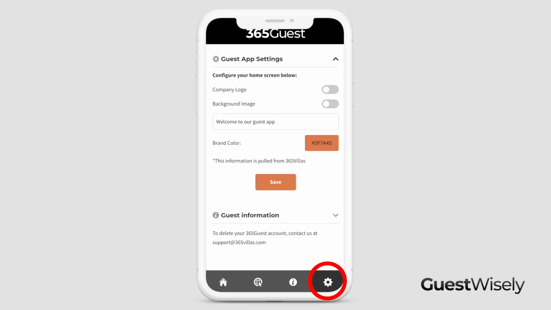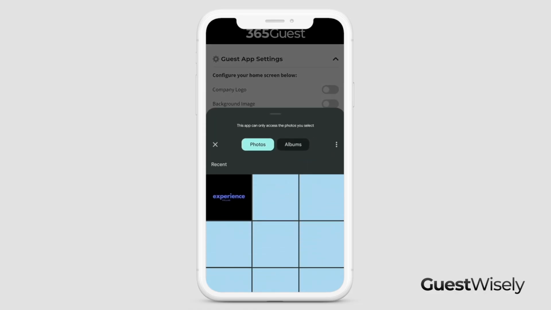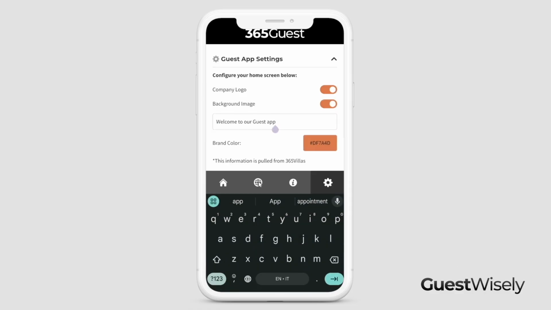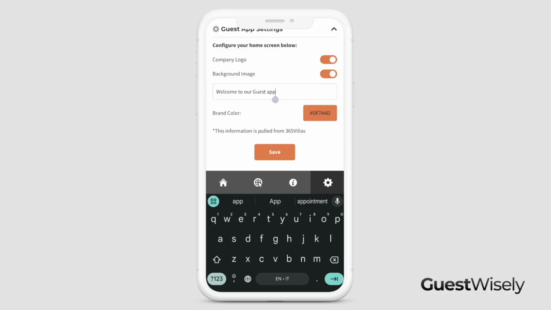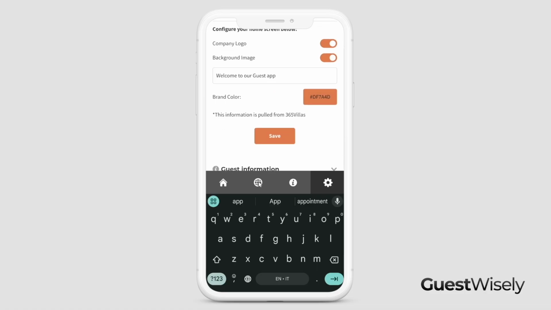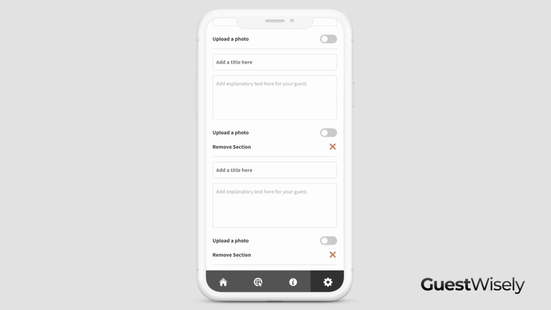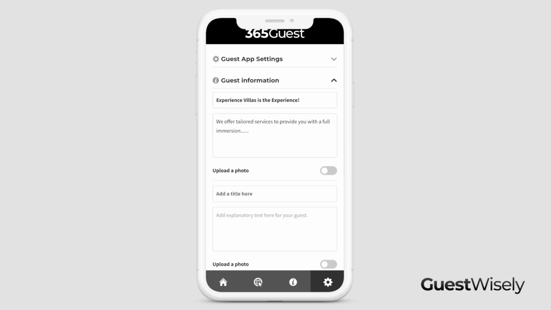Last but not least, we have the Guest App Settings tab. Here, you can brand the GuestWisely app to suit your business style. Upload your company logo, set a background image, write a welcome message, and choose your brand color. Just don't forget to click Save. You can also add photos and create extra sections for your guests to complete their experience. With just a few clicks, you've customized everything to enhance your guests' experience from start to finish.